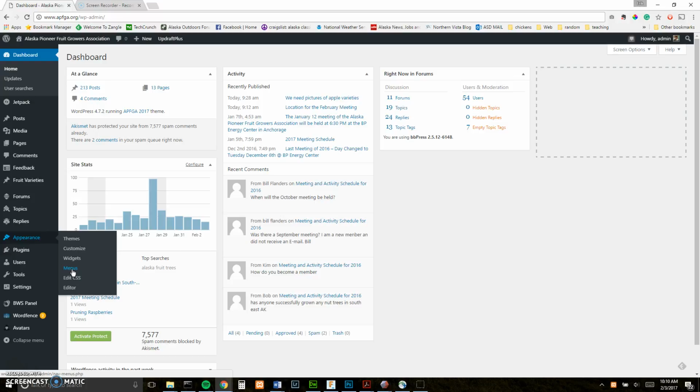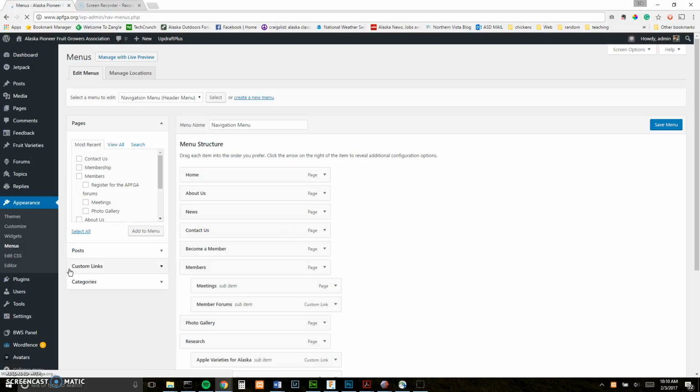Menus are essentially the navigation bars that link different pages together. So once again, you create a new page. You want to add that page so that everyone can see it on the website. I come down after I've created the page to Appearance and Menus. Click on Menus. And now I'll see a page that looks a little bit different.